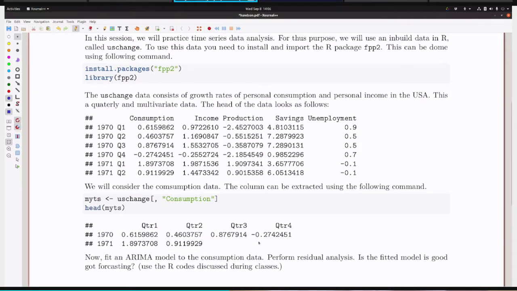Then finally, our job is to fit an ARIMA model, check the ACF and PACF, and other diagnostics, other visual inspection along with statistical tests, to fit an AR model with that, and then go for residual analysis, and finally we need to assess the accuracy of forecasting.